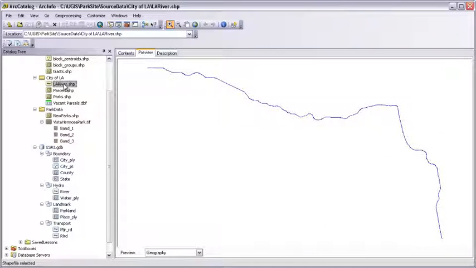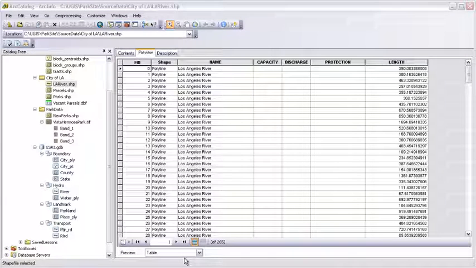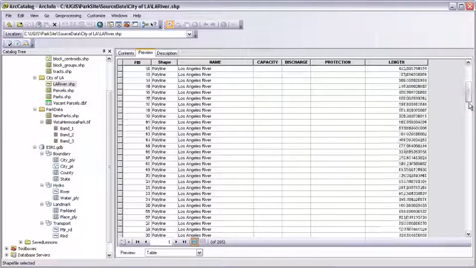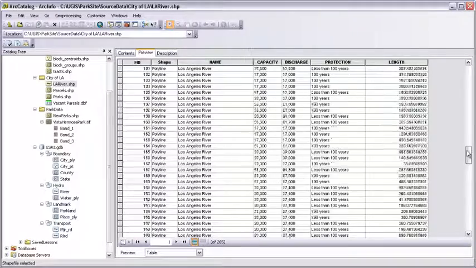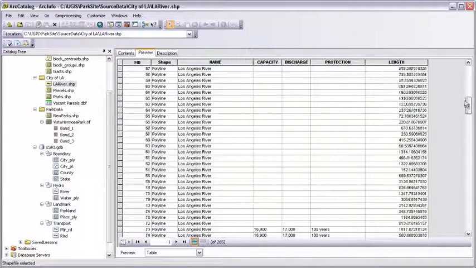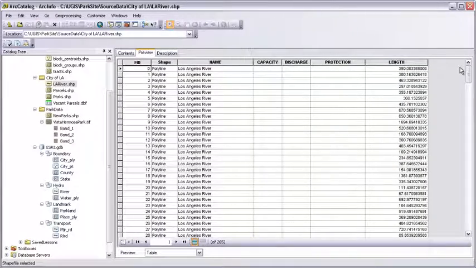Next, let's preview the LA River feature class. It looks like there's just one river in this feature class, but if we switch to the table preview, we see that there are in fact 265 separate features. Why so many? The answer has to do with attributes. The creators of this data wanted to store facts about the river such as capacity and discharge at different places along its length. To do that, they had to define the river as a spatially connected series of individual features.